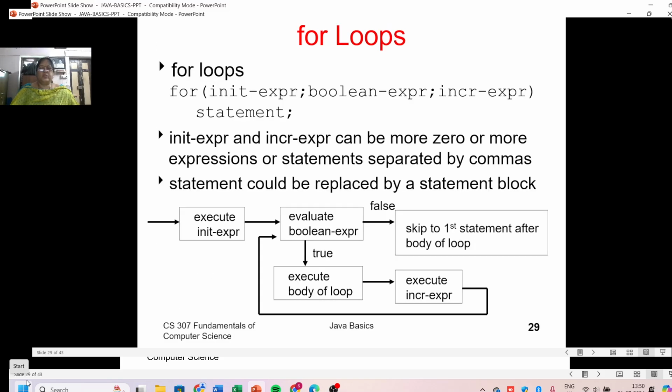And for loops, this is decision making and looping. We have seen the if condition, and here is looping. Looping means that till the condition is true, it will stay inside the loop. So a for loop has initialization, then a Boolean expression, and increment or decrement.